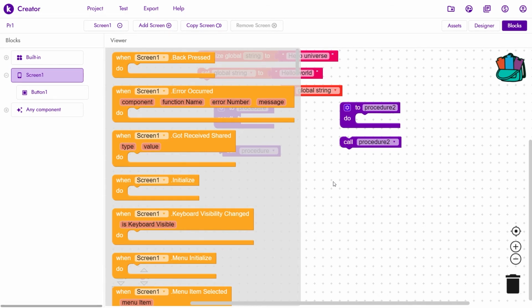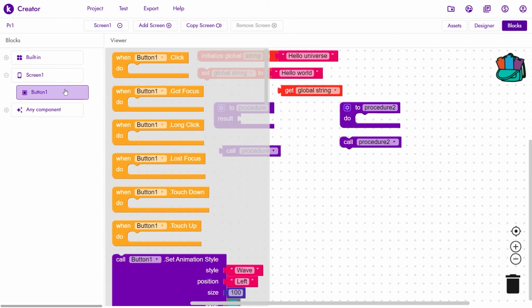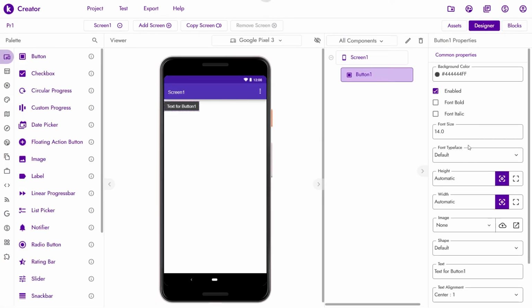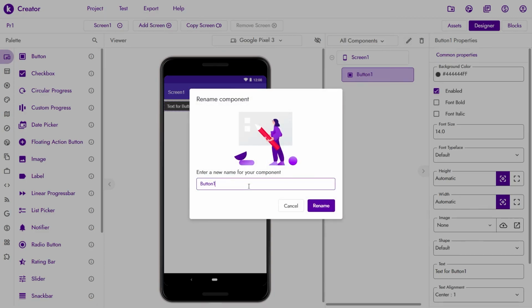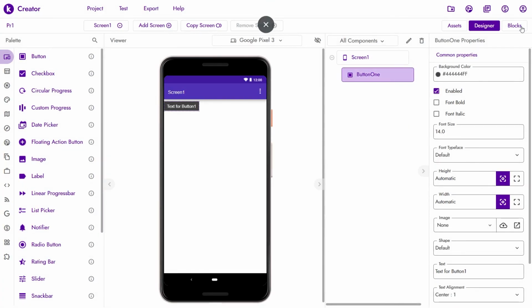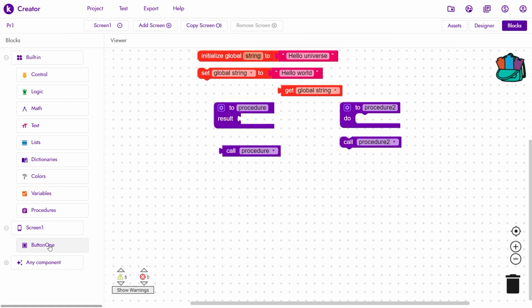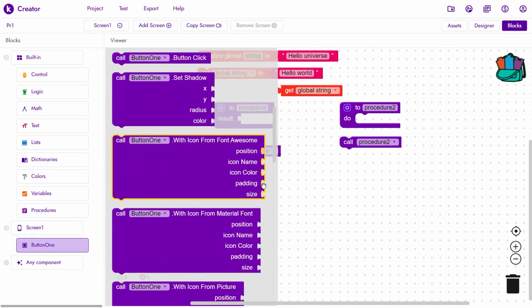So I'll leave this for now and head over to button 1. Now why button 1? Because it's the first button we dragged into the work area. The next button will be called button 2 and so on. It's just the default naming. You can rename the button just by going into the designer and clicking this pencil icon. So you don't want it to be called button 1, you want it to be called something else. You see, now it's renamed here and all the blocks are renamed. Very cool.